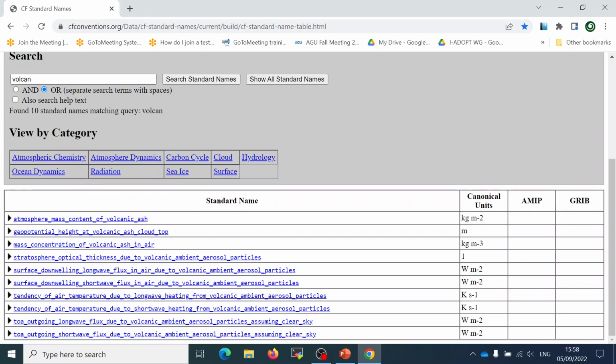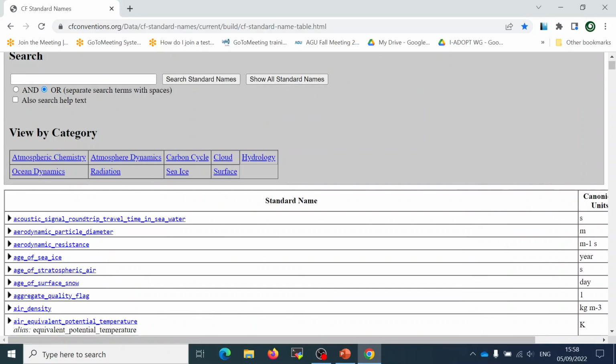Another useful thing to know about with the search is that we can also search the help text, which means it will look at both the standard names and their descriptions. And this can be useful if a particular quantity is also commonly referred to in the literature by another name or by an acronym. So that won't necessarily have been used for the CF standard name, but it may be referenced in the description.